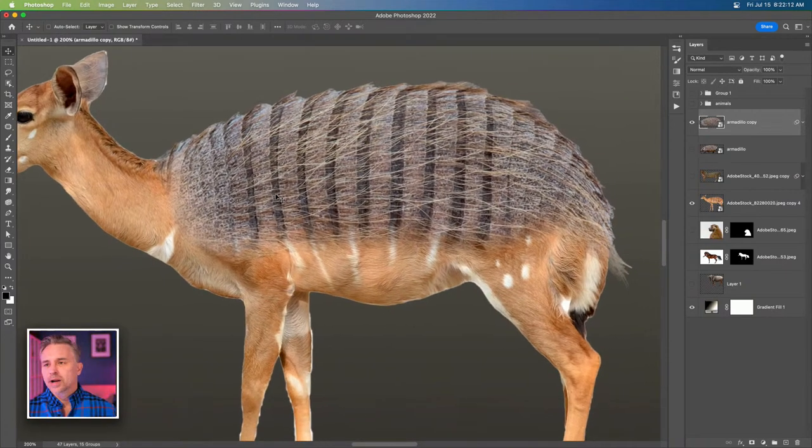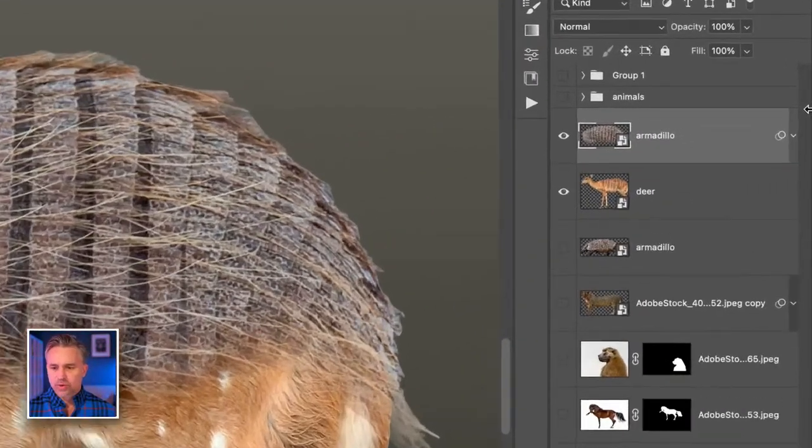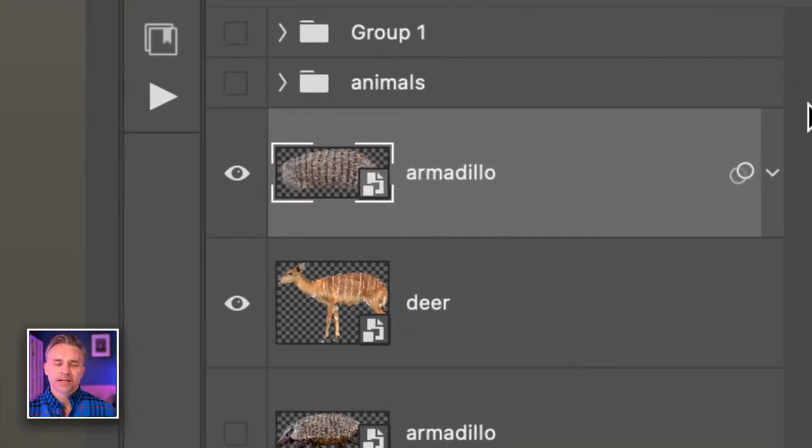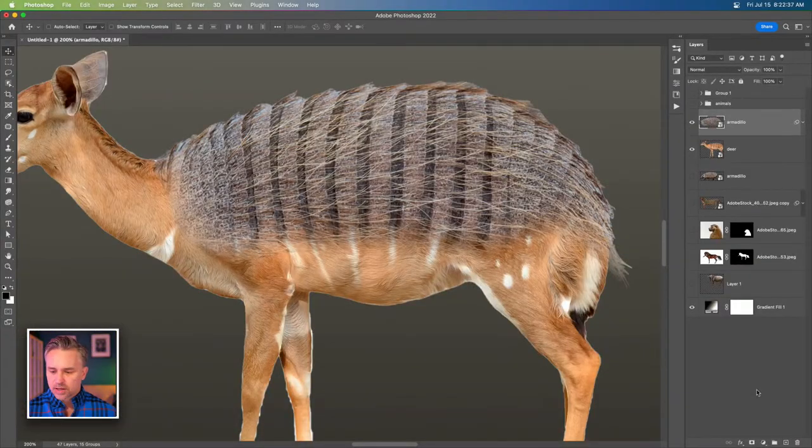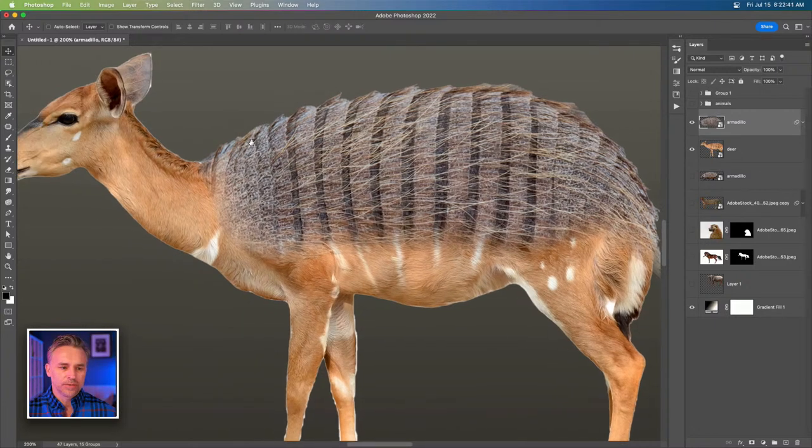It's not matching though, right? So there's still some matching that we need to do. I guess our armadillo's hairy, or is it a little baby armadillo? I don't know. Well, something like that. So we'll take this deer. I will name these layers at this point. We have deer and our armadillo. And let's just see how this works, because we want to match these colors. And we can do that manually, but let's just try our one-click solution really fast.